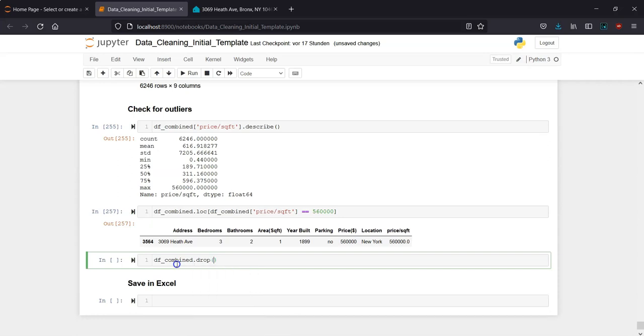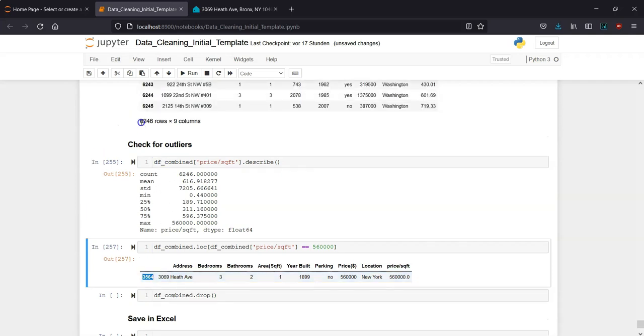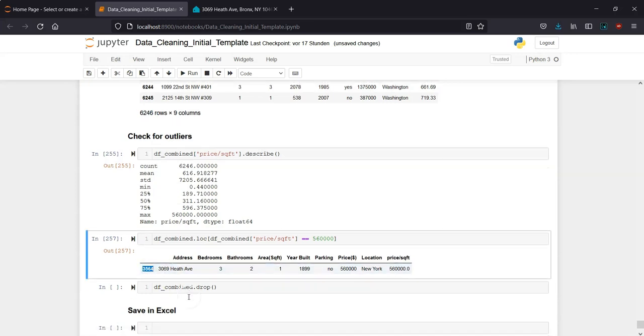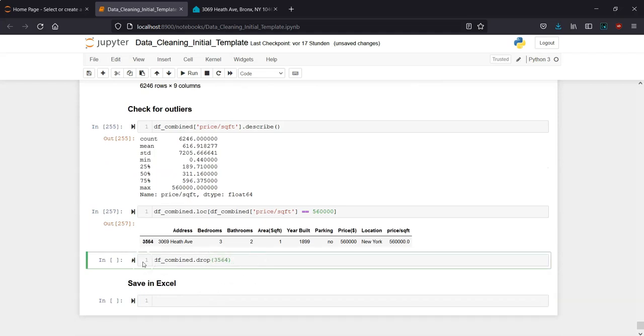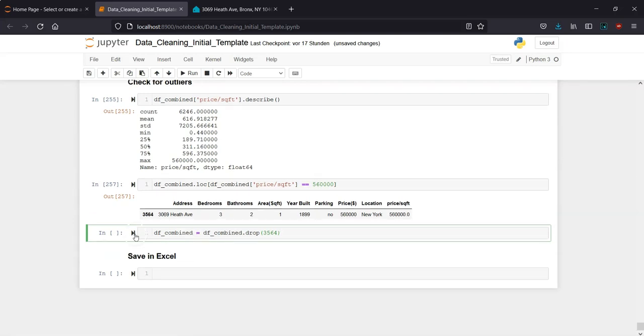And now inside these brackets here, we need to provide the index. And in this example, this is our index. All right, and remember, we have 6,246 rows. And now we want to go ahead and drop this index here. So copy it, paste it here. First of all, we also need to overwrite the old data frame. Don't forget it. So it's df combined equals this expression here. All right, let's run it.